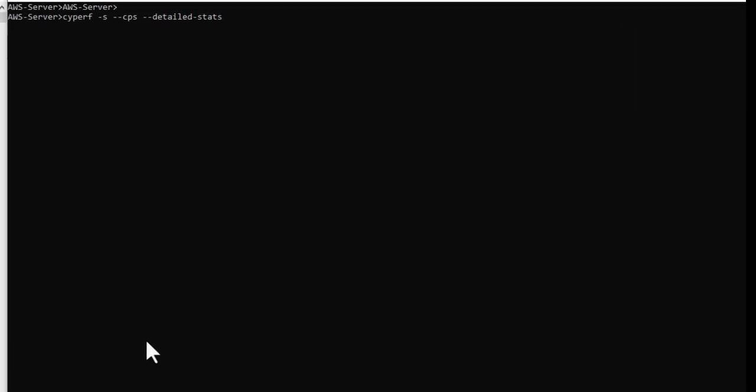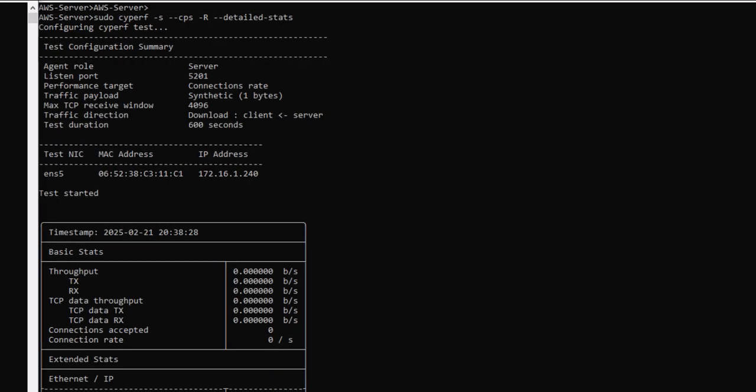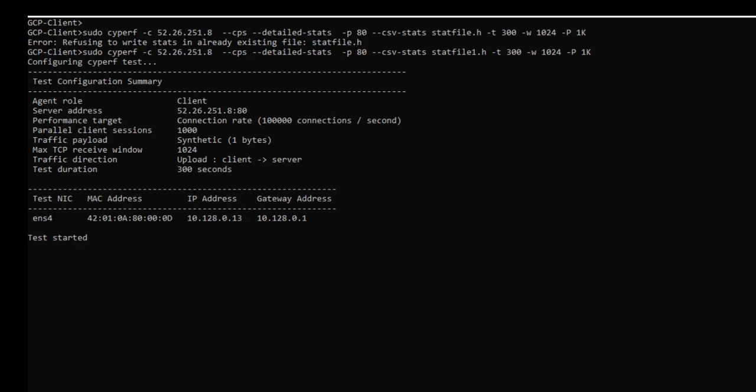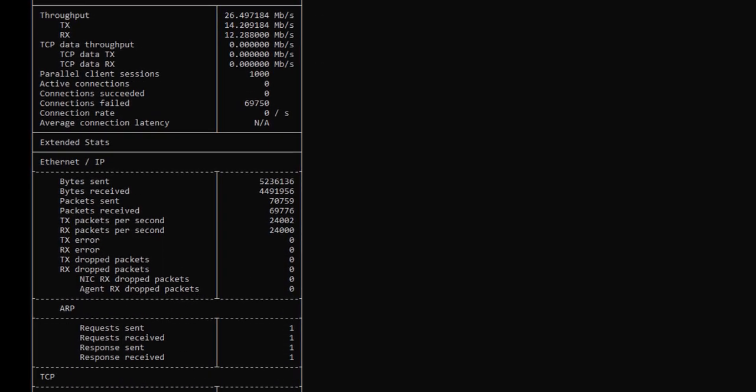Let me move to the server side. So I have the CyPerf-S for server. I'm still doing CPS. I have used this hyphen capital R for reverse direction and hyphen detailed stats. My server has started. I'll go to my client, and I have already created this CLI. I had used the same name, so I'll just change the name and use the new name for the stat file. So let's change it, and this should run now. So the test is running, and we should see statistics very soon.